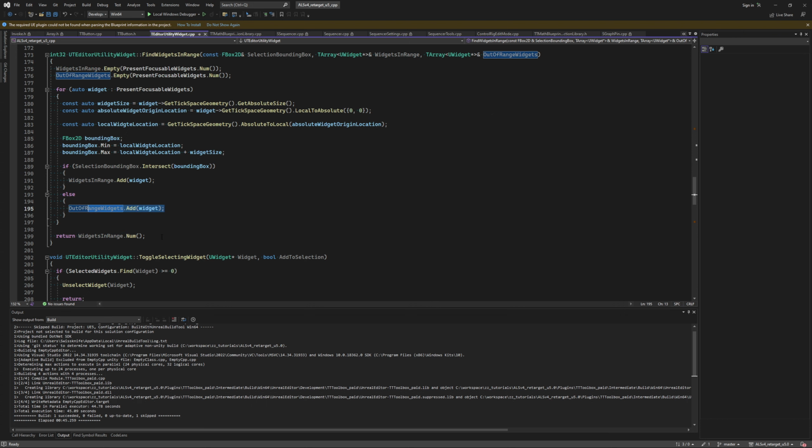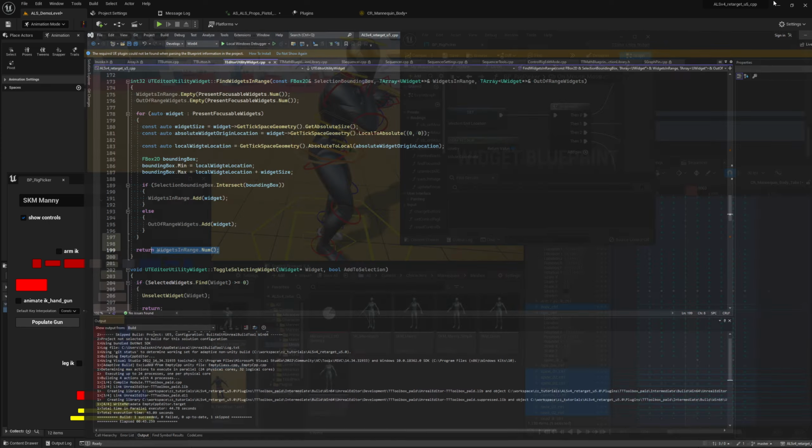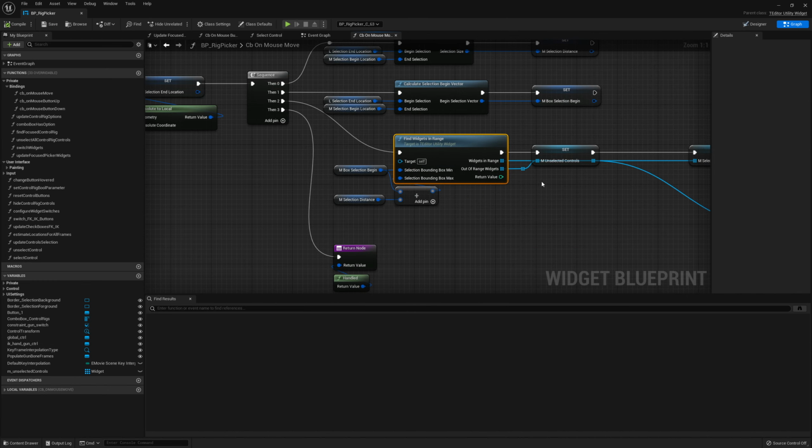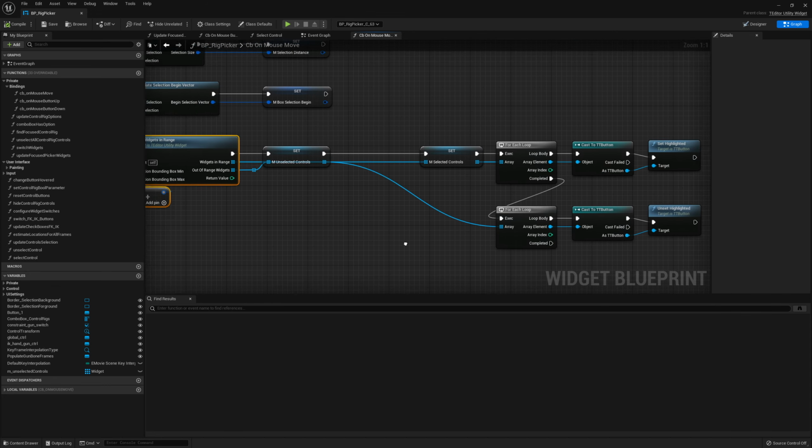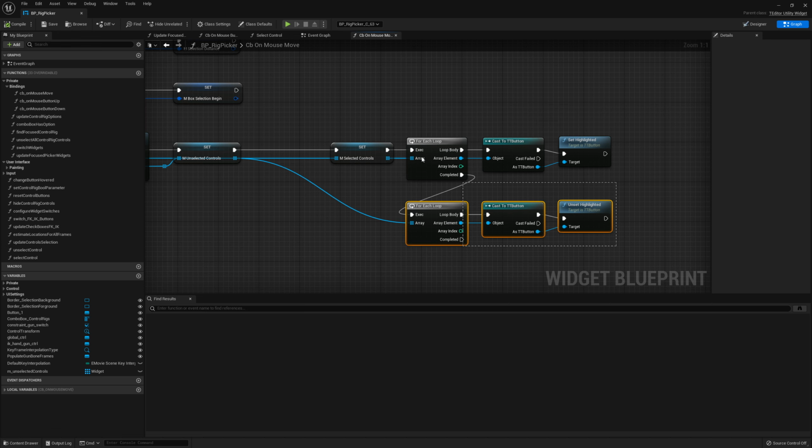And then for convenience, maybe if you just want to use this return value here, you get the number of selected or widgets in range, which are basically the selected ones at the end. So you don't have to deal with this complex stuff anymore, because it's just hidden behind this function call. It's basically this one. And then you can work with your logic.